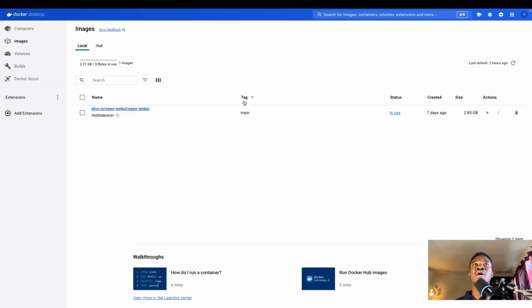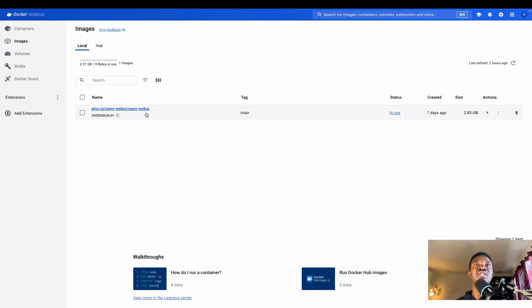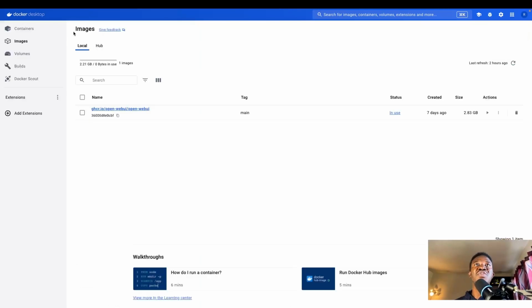You can take a look at the image here. You see all the containers we have available. When you click on image, you can see that we have this particular image that we just pulled. You can click on it, look at the vulnerabilities, run analysis on it if you want to analyze it. You can run it, stop it, and delete it here. So we have the image running successfully.